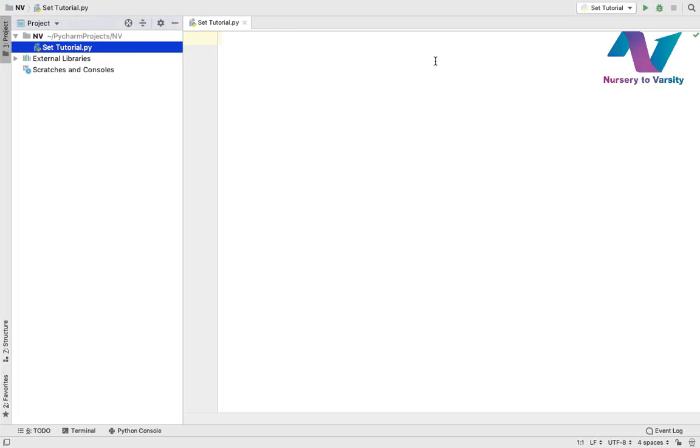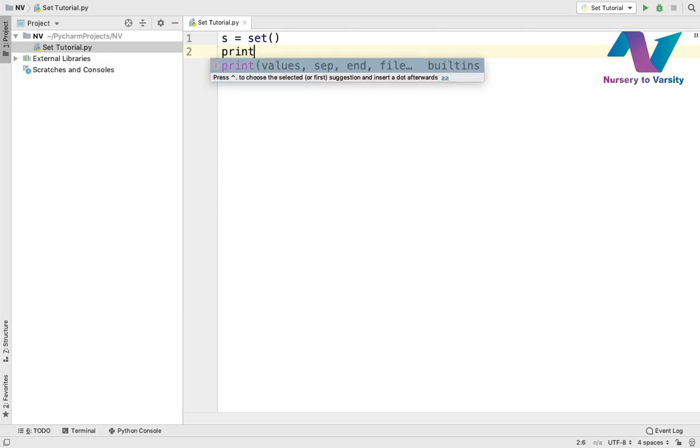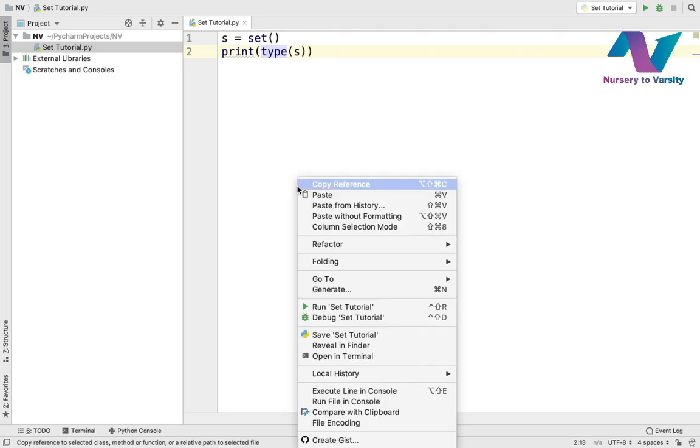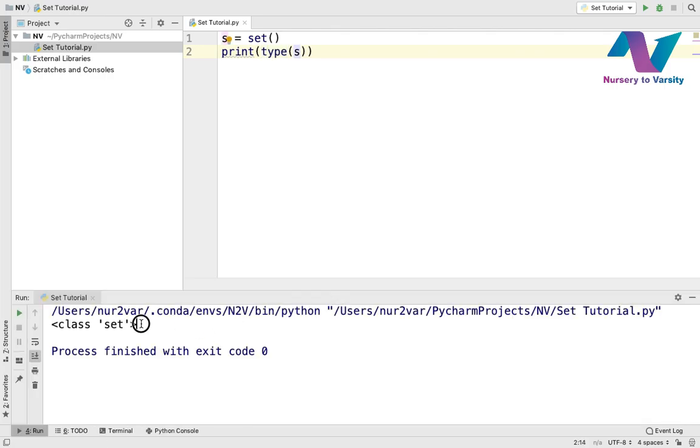So the basic definition of a set is a collection of distinct elements in an unordered fashion, and we can modify the elements of a set, so it is also a mutable data type. Okay, so let's start by initializing a set S like this, and if I print the type of S and execute it, see, we are getting that it is of set class.